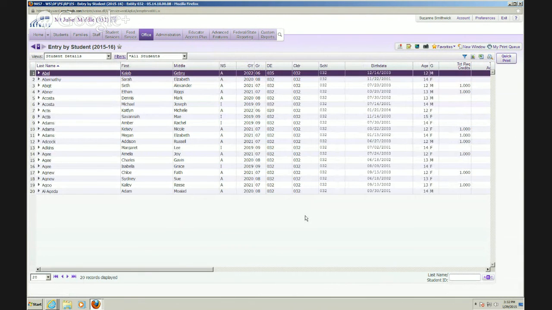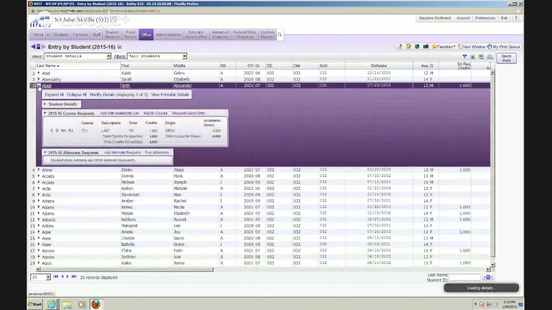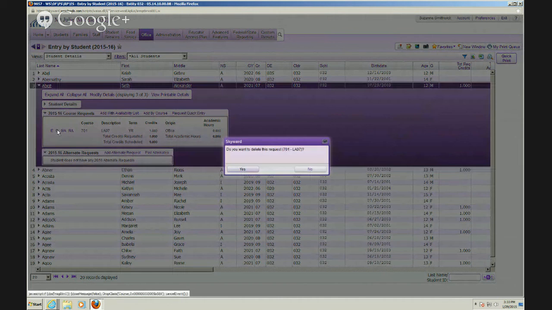So what we're gonna do is expand one of those. It's number 3 over here on ours. And I can see that this student has LA07. And if I'm thinking, no, he's being retained, not supposed to have that, I can click on the D here, and I can delete that off right now. So just click delete, delete, and it deletes it.